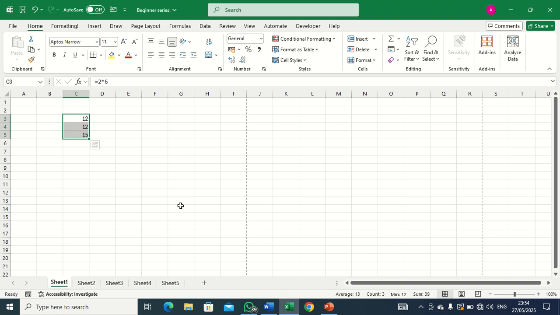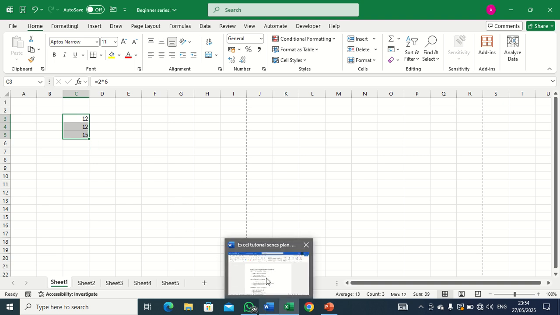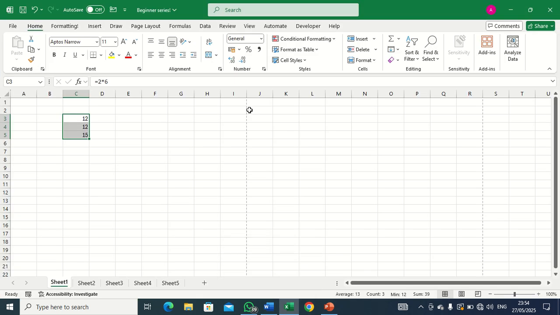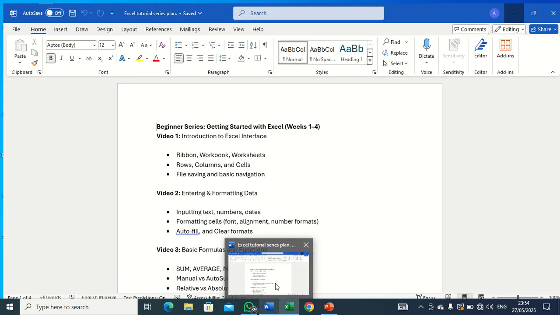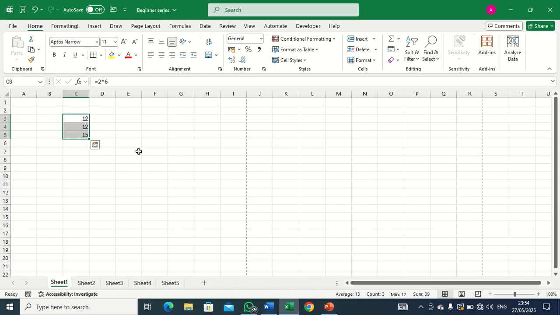So I think with this we've come to the end of the basic Microsoft Excel interface. In our next class, we're going to talk about entering and formatting of data.